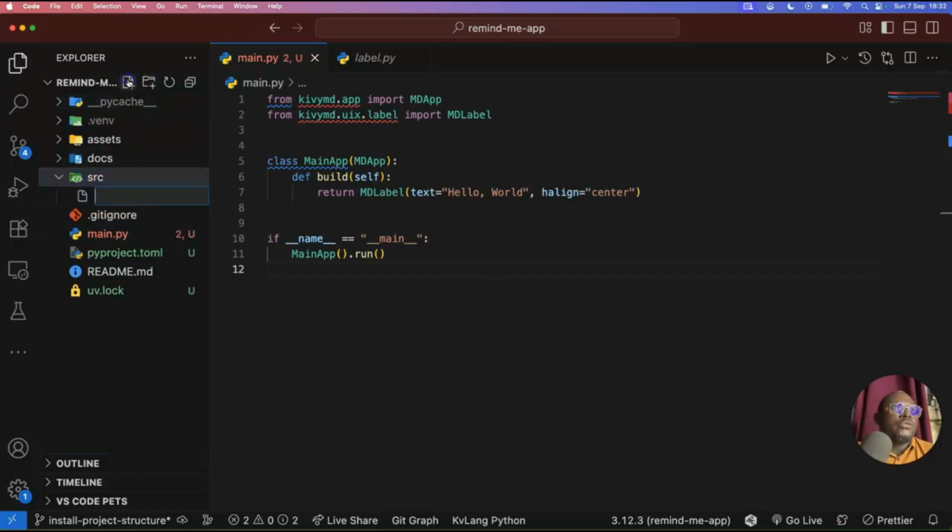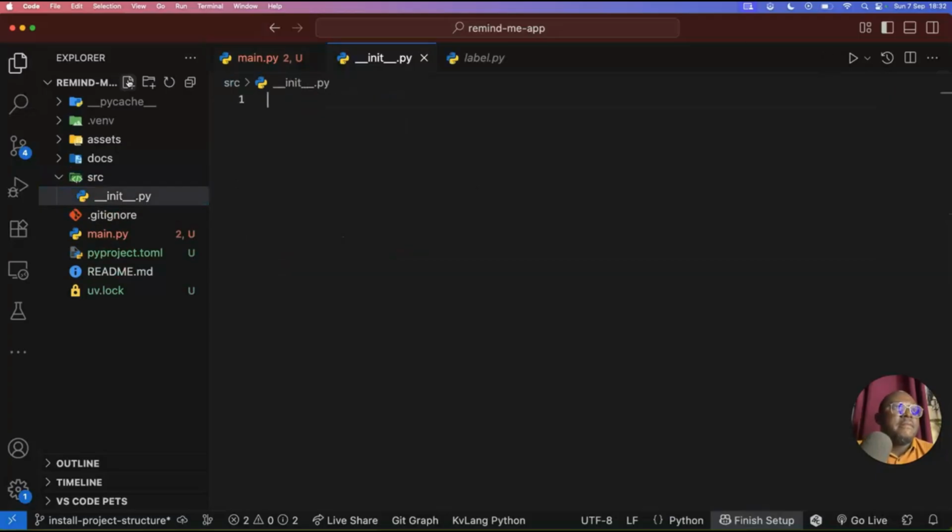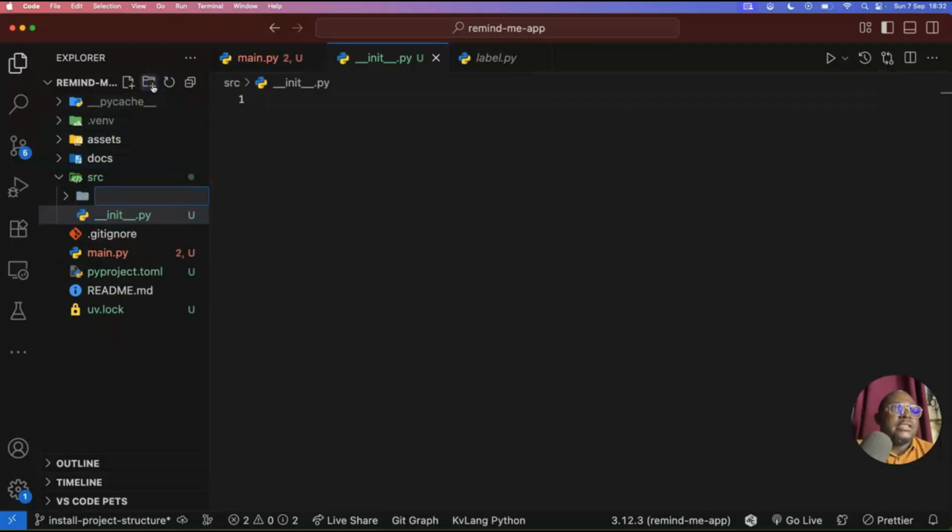So in the source folder, we're going to start by putting our __init__ file, so that Python can recognize it as a package or a module. Here, the first thing we want to talk about is the DB folder. In our old project, we said this is going to take care of everything that has to do with the database.